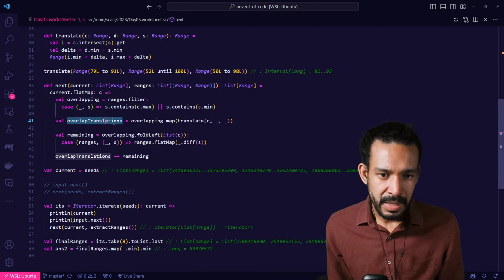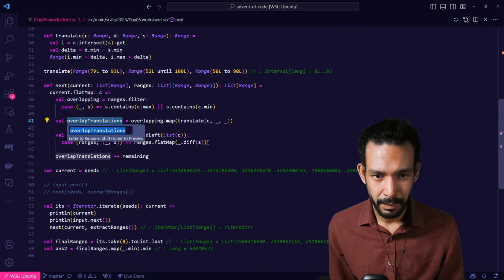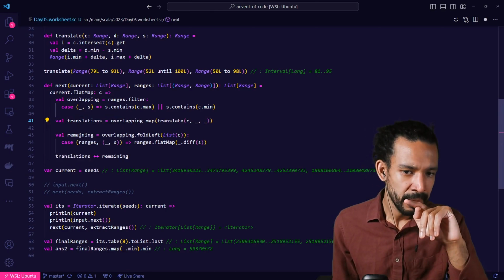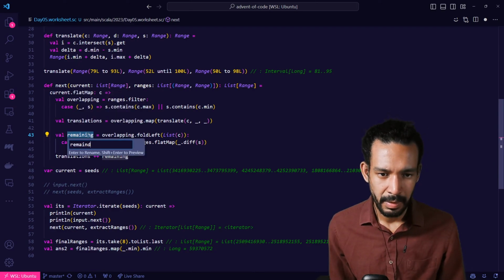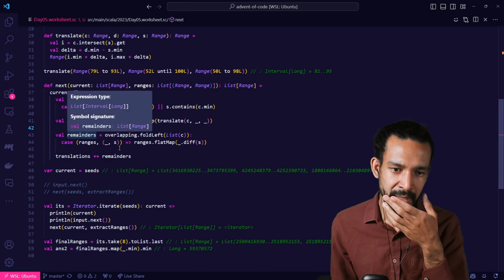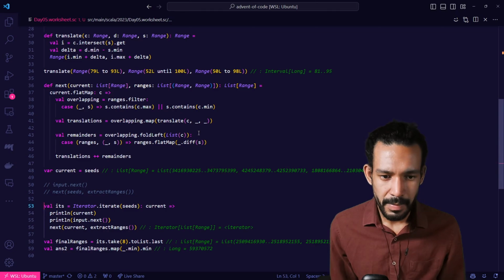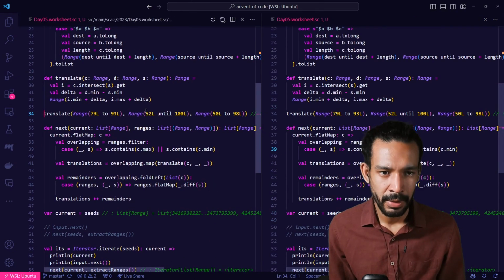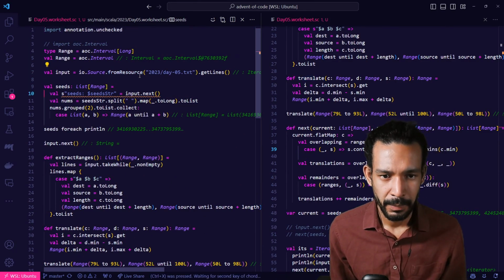And we're gonna call this just the translations. And remaining, I like remainders better. These are very shallow cosmetic changes, but I mean, it's slightly semantic. It just doesn't really matter for the code.